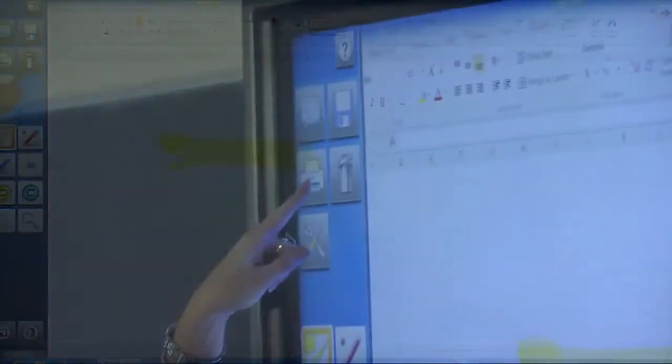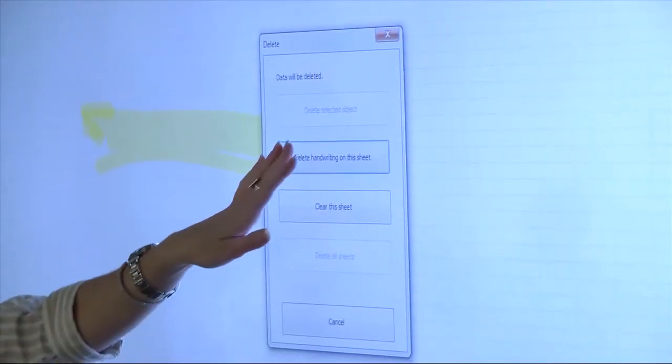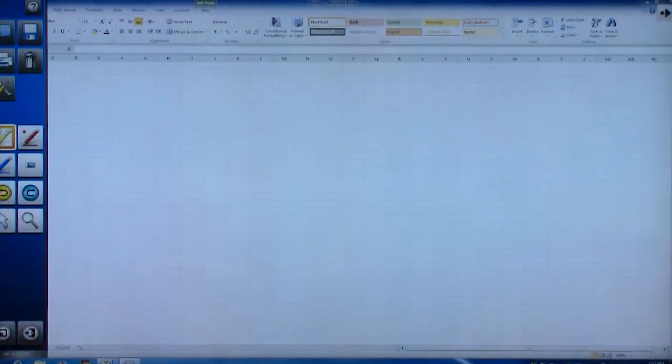The trash can? The trash can, where Oscar lives, Oscar the Garage. And technically, since we used a pen, it's classified as handwriting. So we will delete handwriting on the sheet and it's gone. Pretty self-explanatory if you just play around a little bit.